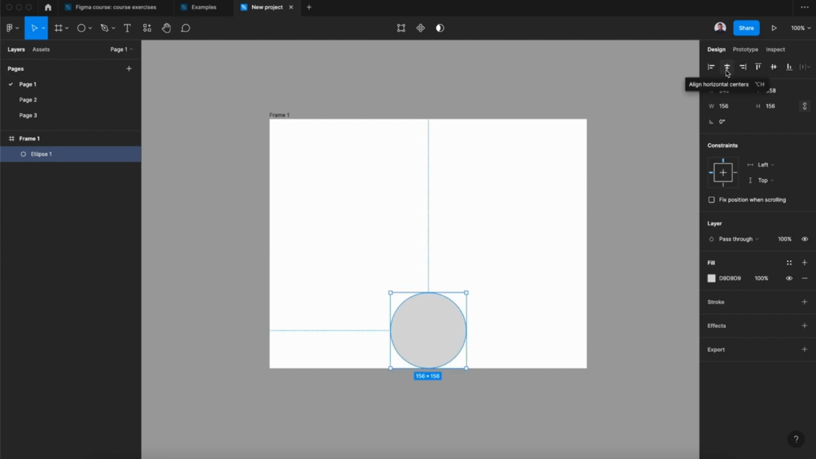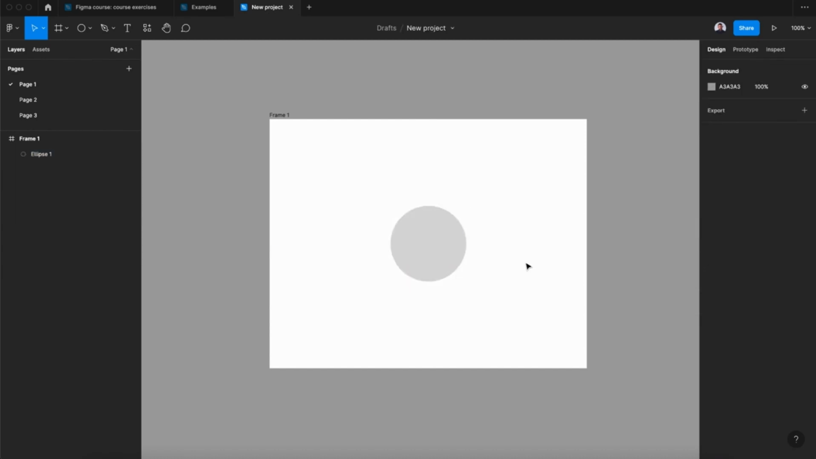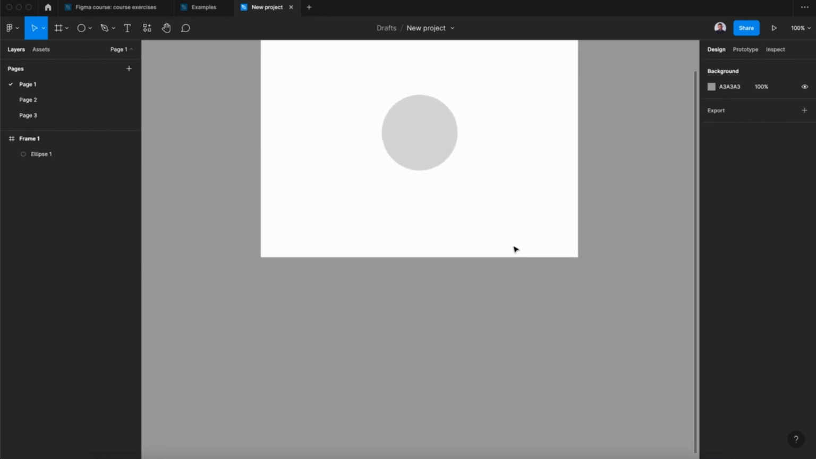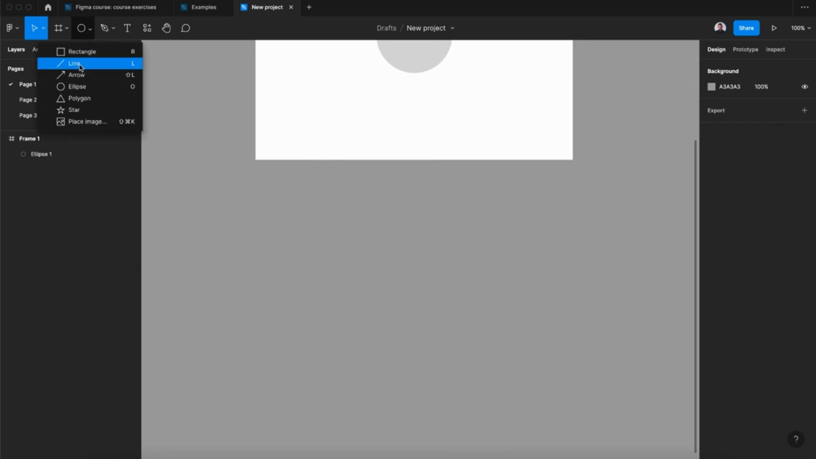So let's go and select align center and center vertically, so our object will align perfectly in the center axis of its container frame. Next, let's see how we can align multiple objects related to each other.